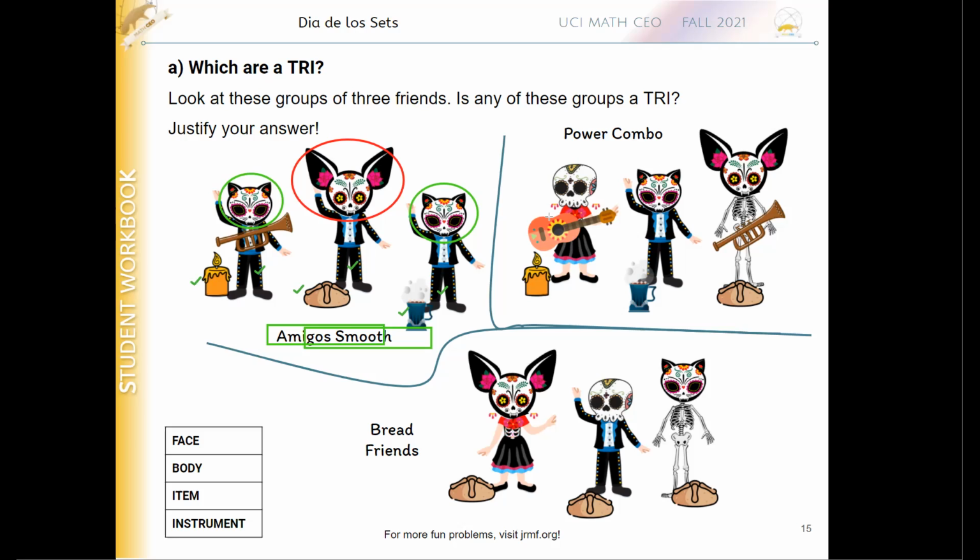Then you would go into the power combo. Let's check if this is a set or not. And I'll give you a few seconds to think about it.